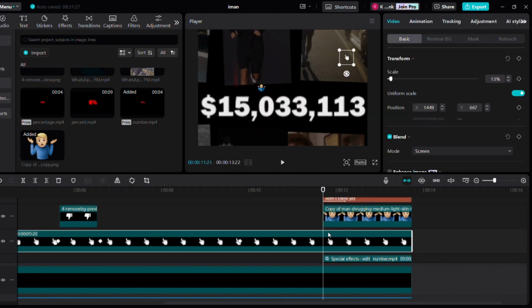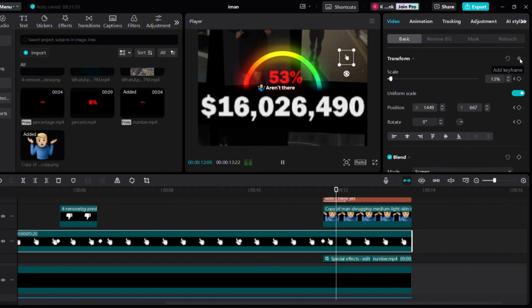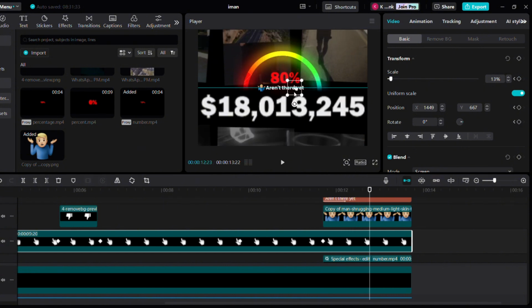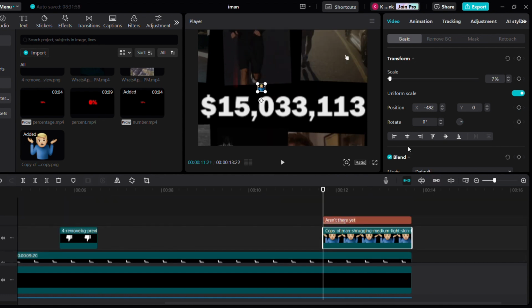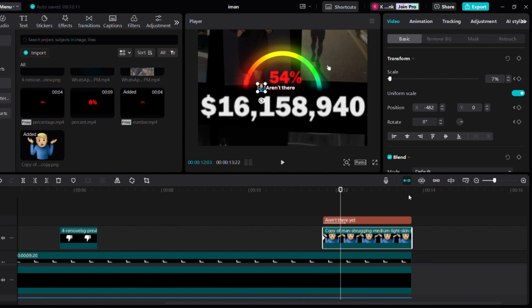Select the cursor clip and add a keyframe at this position. Move few frames forward and bring the cursor near to the text. Now smoothen the animation. Select the emoji clip and add a keyframe at starting. Move few frames forward and add another keyframe.